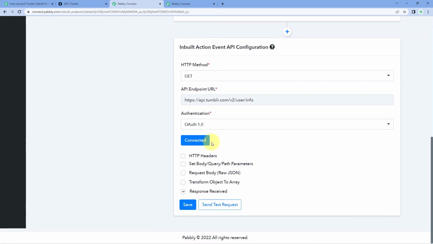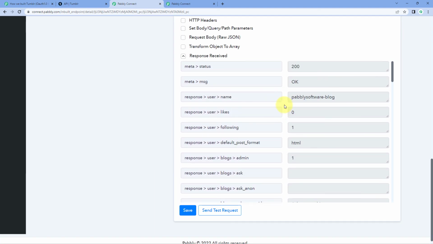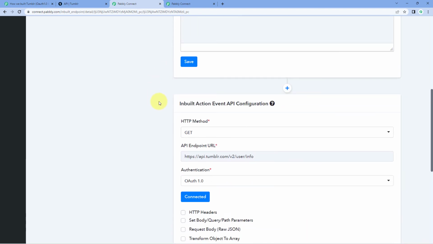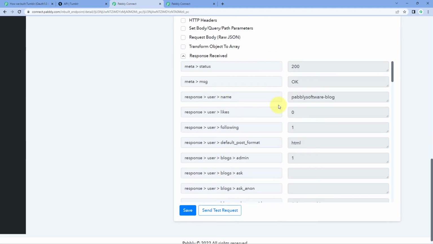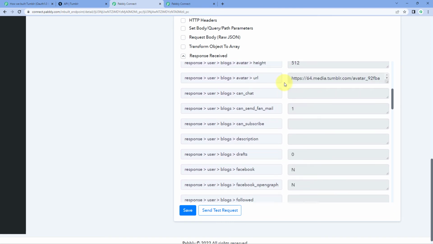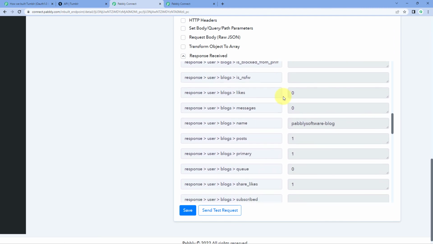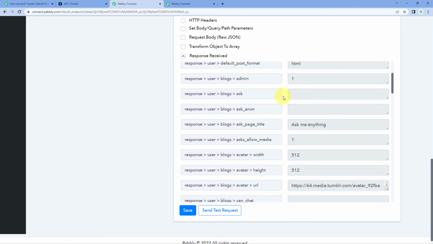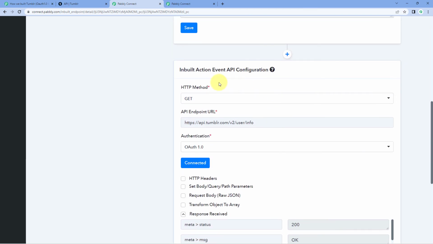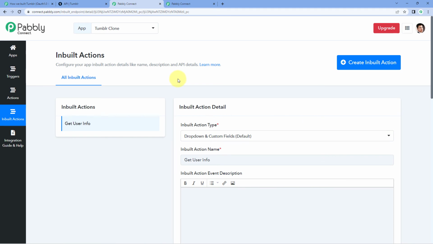Now after making the connection, just click on save and send test request. In response, we will get the complete details of the user from Tumblr over here. Whatever API endpoint you have entered, you have received a response for that. In this response, guys, you will get the complete data of a user. And in the same response, we will get the data of blogs as well. So using this API call, we will get a complete list of all the blogs, and then the user can select in which blog from their Tumblr account they want to create a new post.